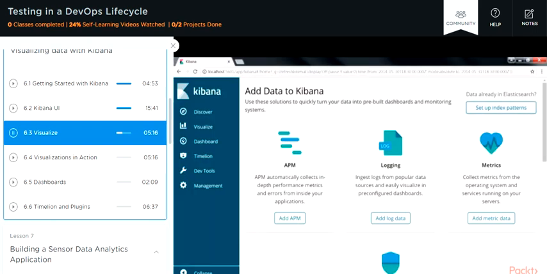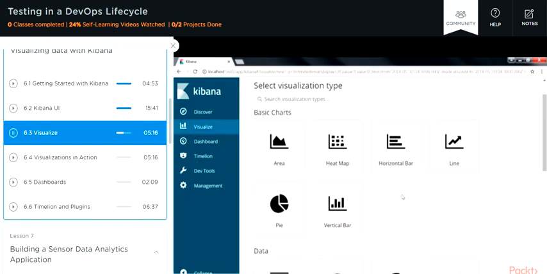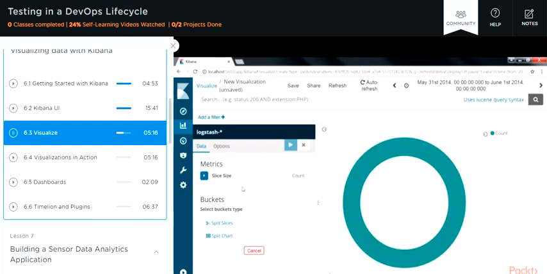Creating a visualization. There are some steps to create visualizations. First, navigate to the Visualize page and click the Create a New Visualization button or the plus button. Then select a visualization type. We select Pie. Then select a data source. Finally, build the visualizations. The Visualize interface looks like this.